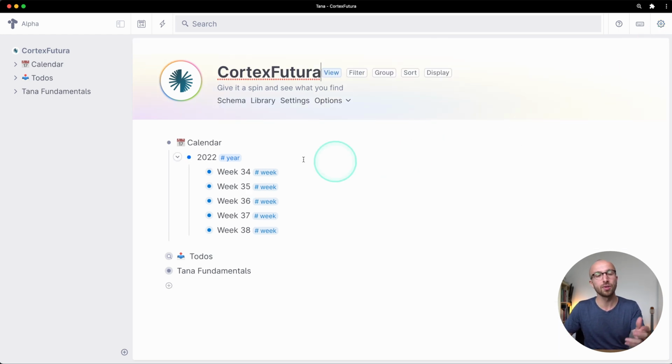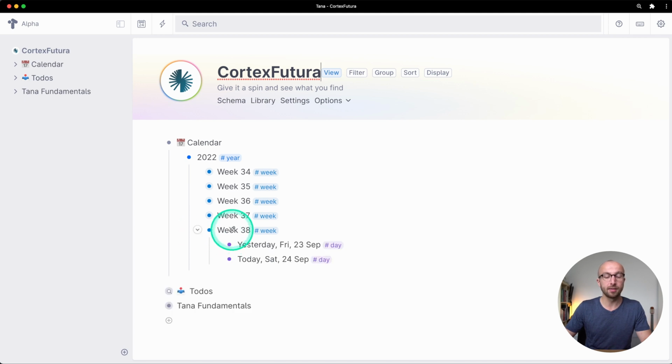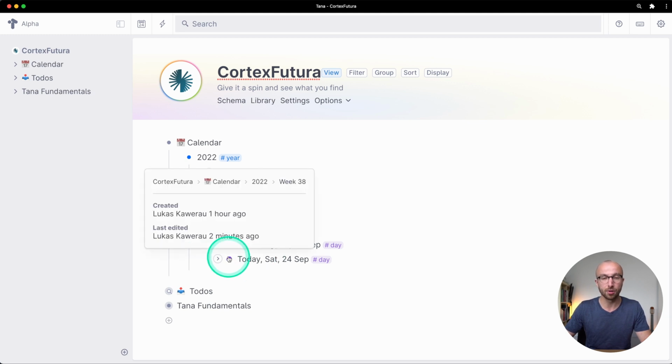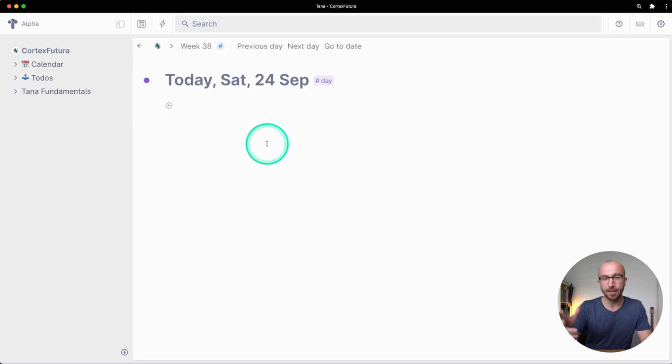And the same goes for the calendar, right? So here the calendar consists of a node that is indented for the year, that has child nodes indented for the weeks, and these child nodes that are weeks have child nodes that are dates. For example, today, Saturday, September 24th. Everything is a node that kind of flows from the root node of your workspace.